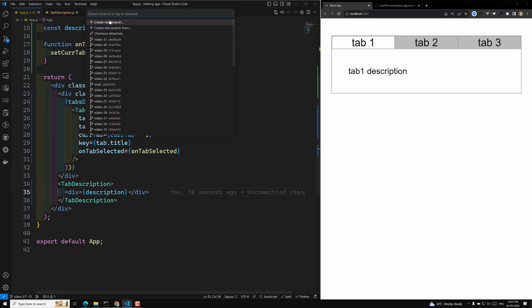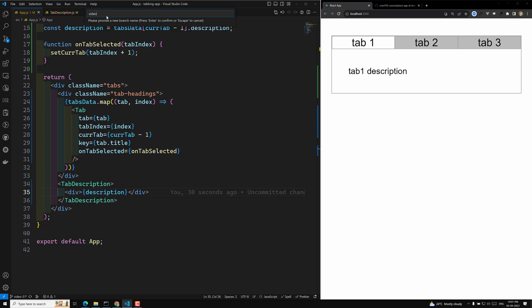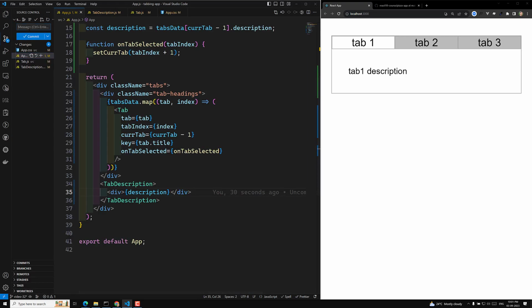And what I will do is I will commit all the code in my new branch, that is video-32. So I will commit all the code here. Here we have learned about the children property. Okay, children prop we have learned, and I will commit this entire code, publishing.